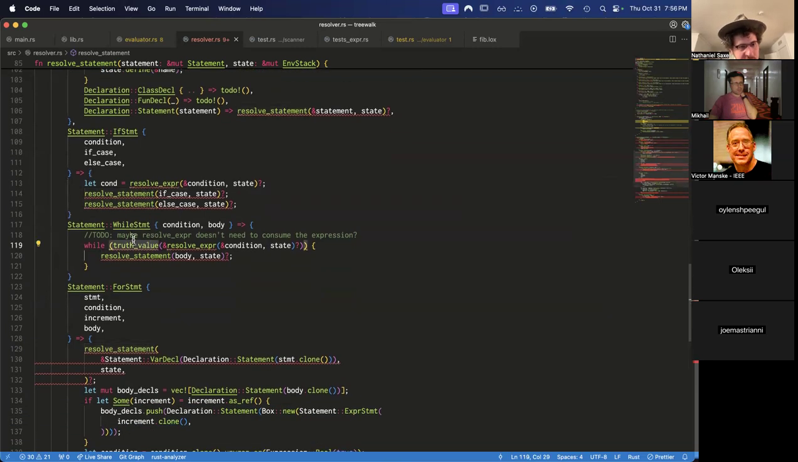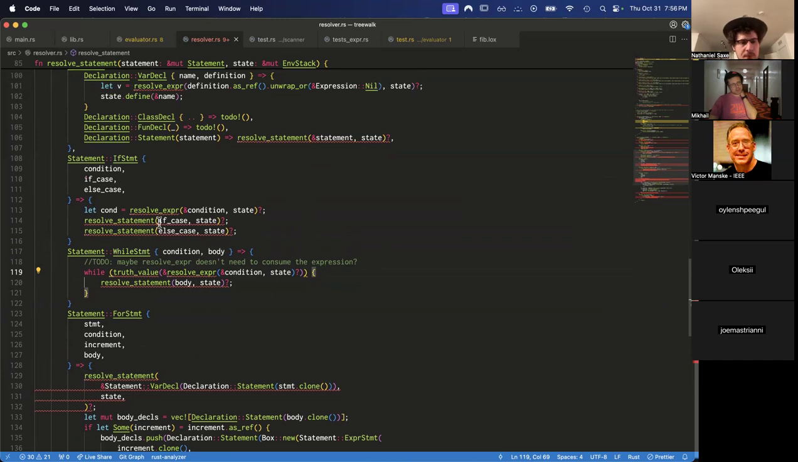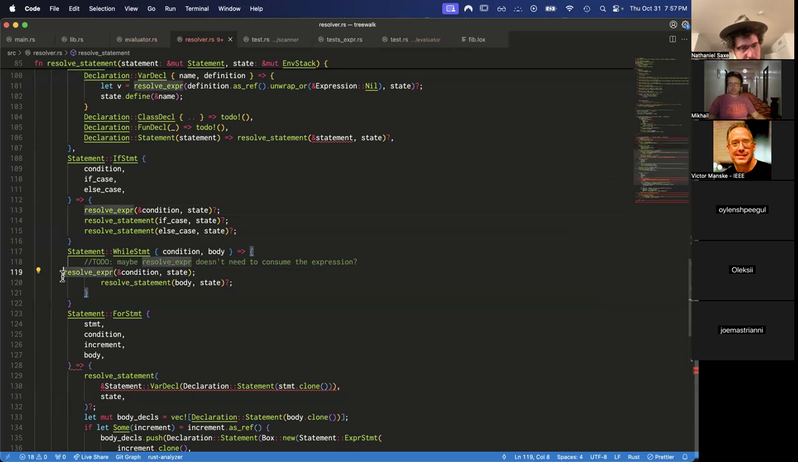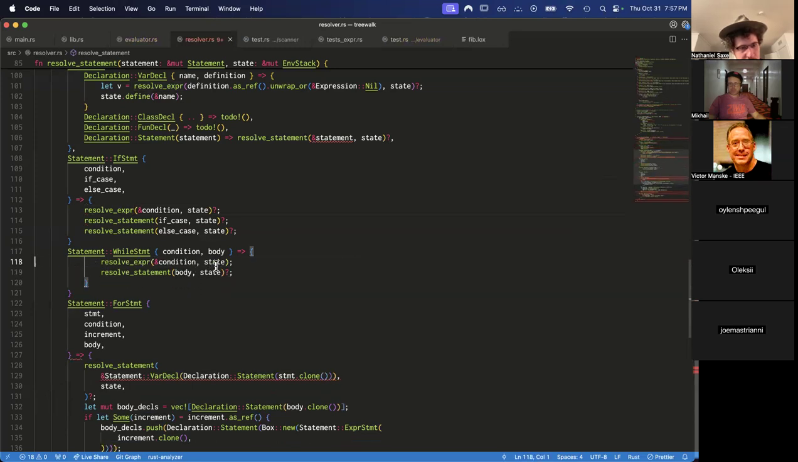Okay. And then similarly here, we probably need to go through the condition as well. Resolve expression here. Yeah, we do. You're saying we just don't need that? Yep, we don't need resolve, we just need to correct it. Yeah, okay. And same here, we're just going to call it like that.